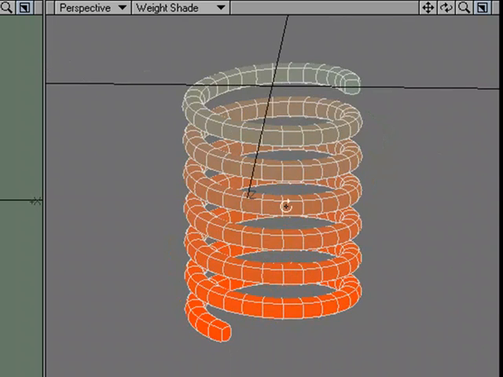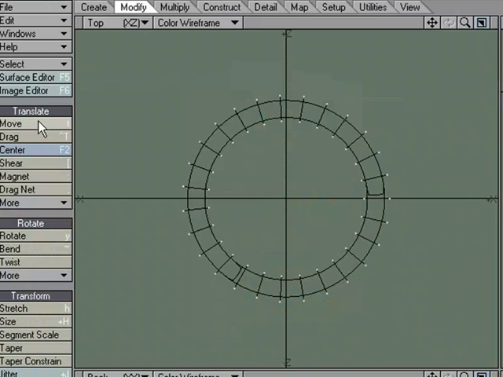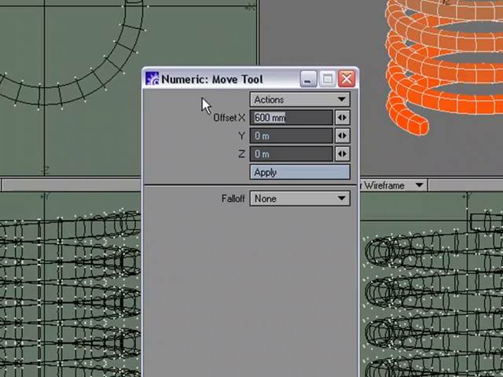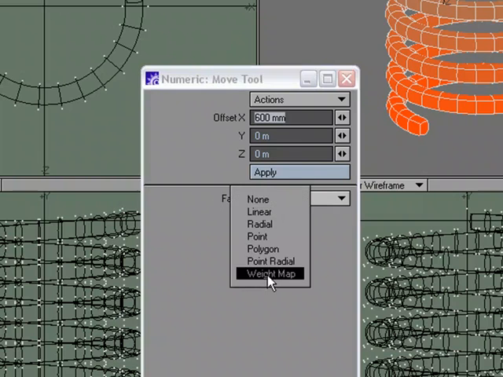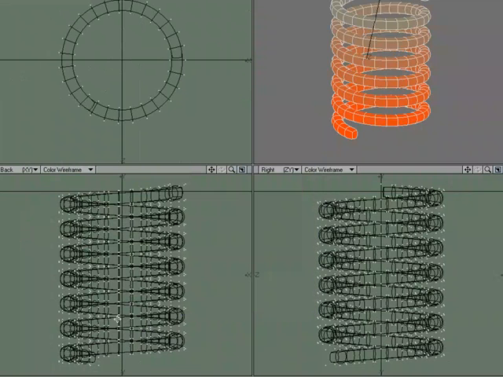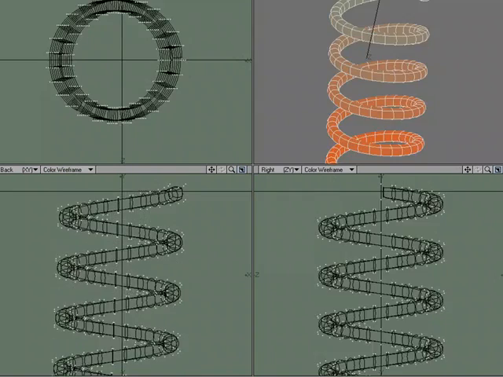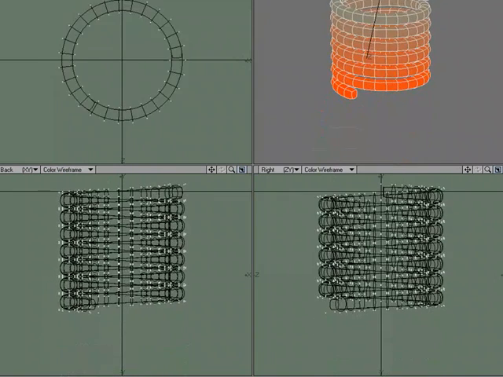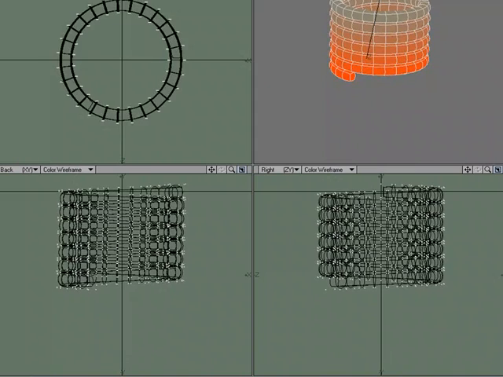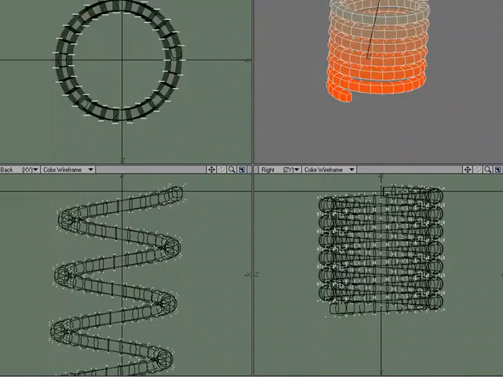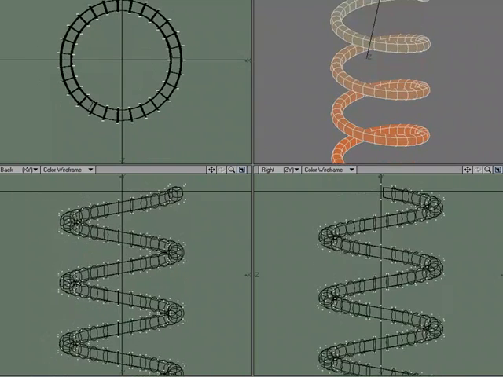OK, so how can we use this to our advantage for modeling? Well, if I come over to Modify, Move, in for numeric, the fall-off type I can set to weight map. Okay, and now when I go to move it, it's going to move the higher values more than the lower values. So if I wanted to make a spring animation, just a simple spring, I could have this as my base, and I could create a morph target stretched out like this, and I've got it.